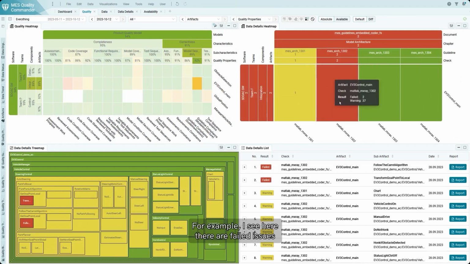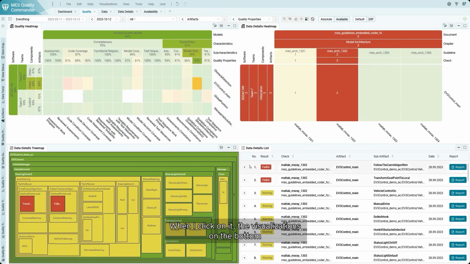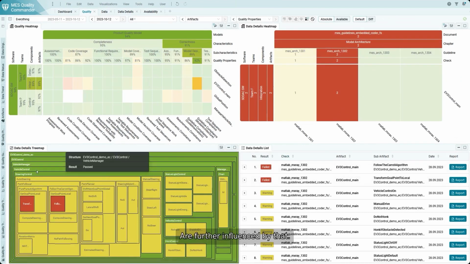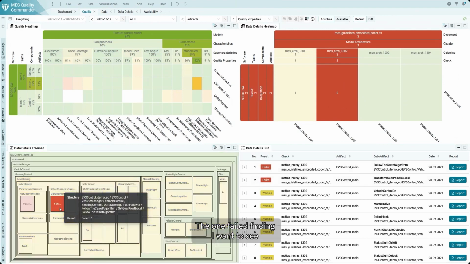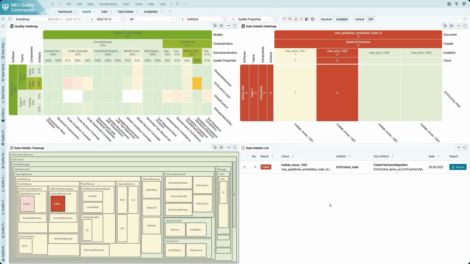For example, I see here there are failed issues, failed findings. So when I click on it, the visualizations on the bottom are further influenced by that. And I can then choose, for example, here in the structure, the one failed finding I want to see. Therefore, I have this connection from quality to the data details with just a few clicks, and I can see how this quality comes to pass.